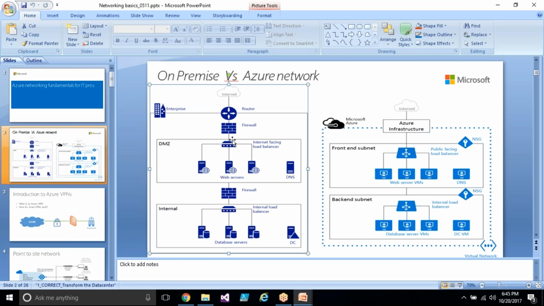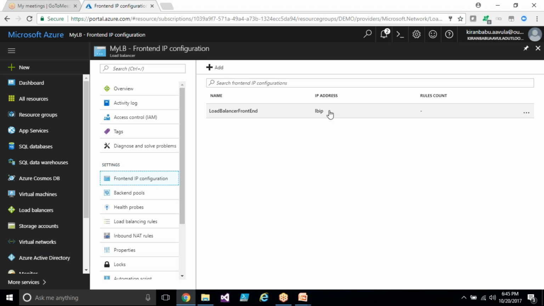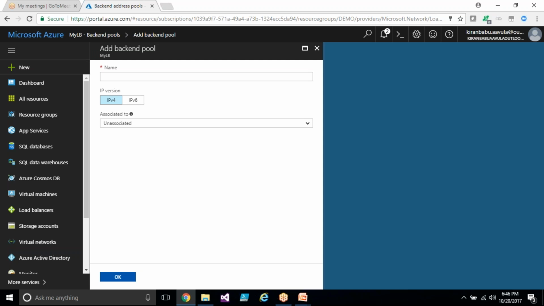So this is called the front end of the load balancer. This is called the back end of the load balancer. Here you have the public IP address as your front end. So that's what we define, right? In the front end of the load balancer, we have LBIP, which is nothing but your public IP. In backend pool, you will add your VMs, whatever VMs you created, right? Server 1 and server 2, you will add here.